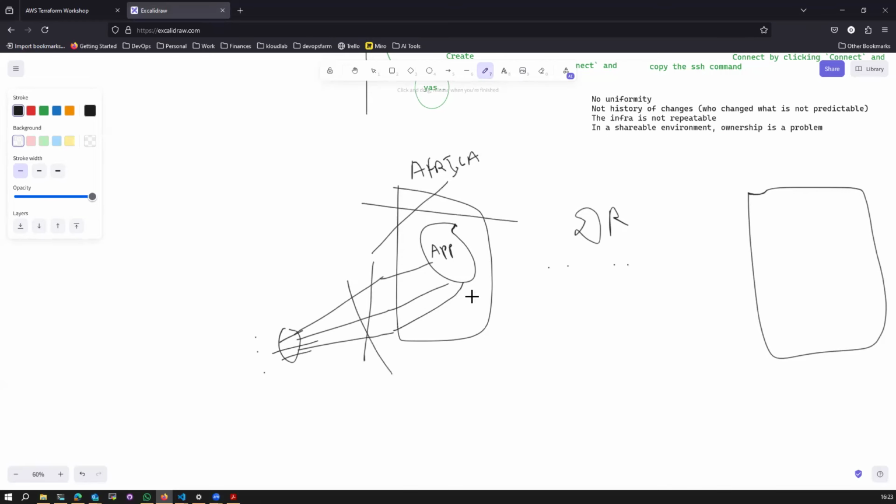So SRE people, site reliability engineers, what they do is they create a disaster recovery solution. They create a clone of this environment in another region, just to make sure that if this region is down, they can bring up the application from another region. So they create it in, let's take USA, or let's say India.